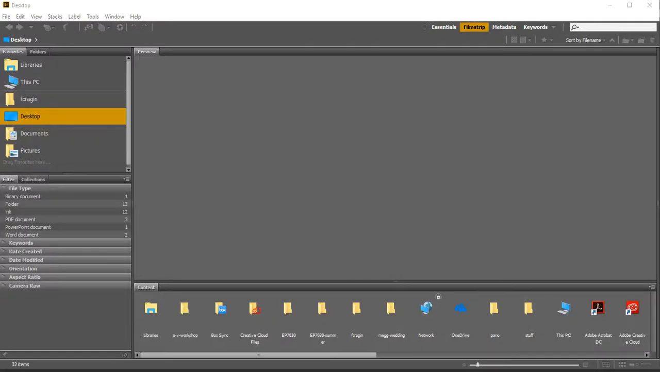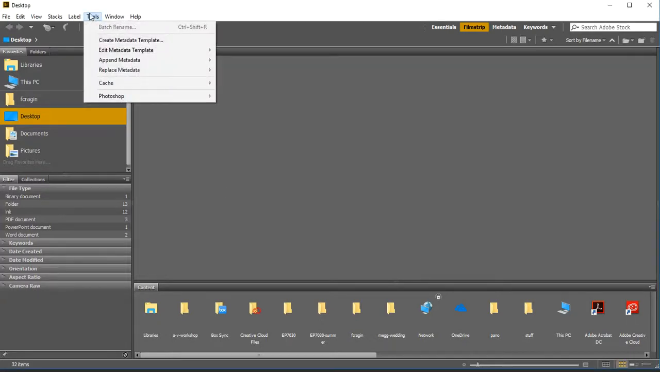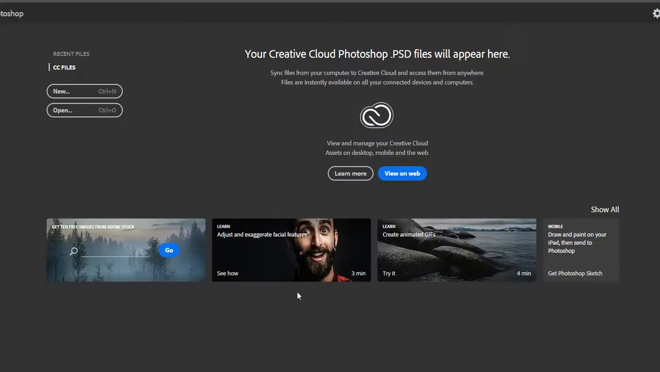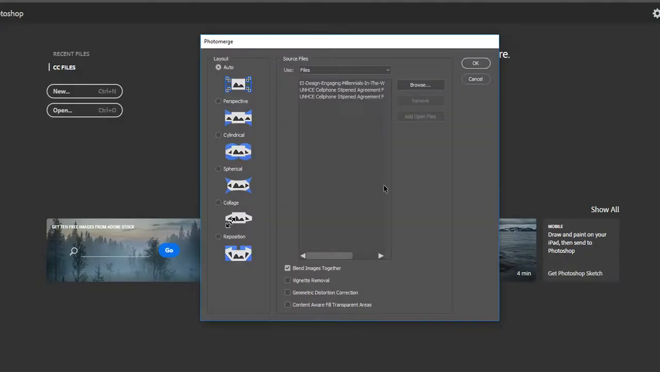Today I'd like to show you how to use Bridge and Photoshop, both of which are part of the Adobe Cloud, to create a panorama. And it's quite simple. So I'm going to go in Bridge to Tools, Photoshop, and Photo Merge. And it's going to come up with some choices on the left hand side. I'm just going to leave it as auto, assuming the program will pick up what it needs to.